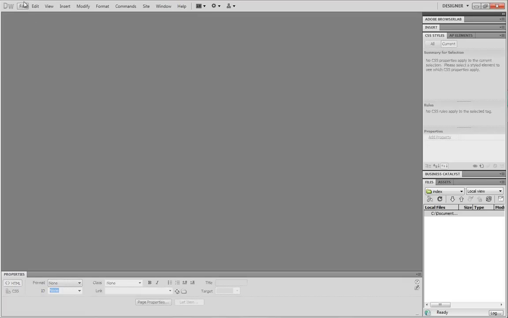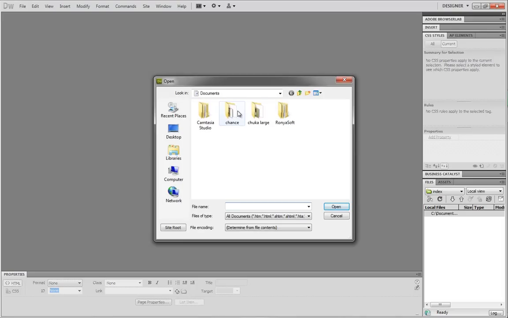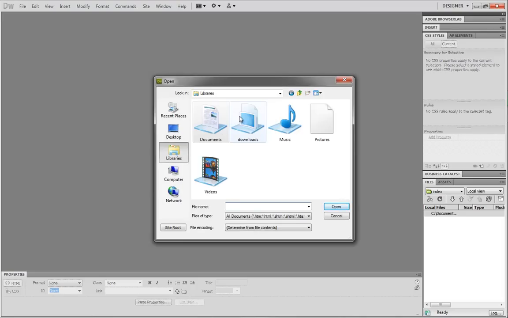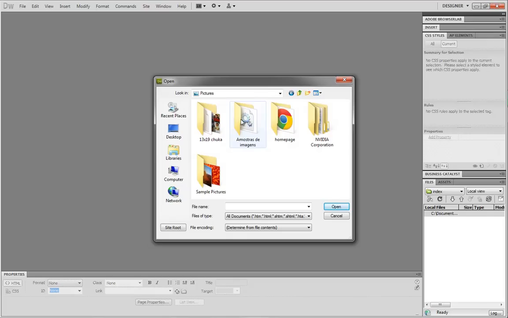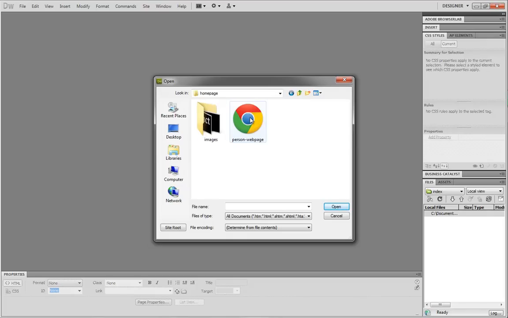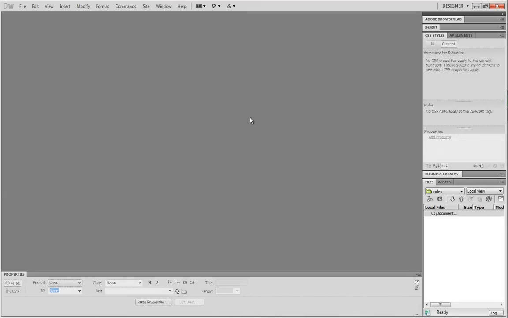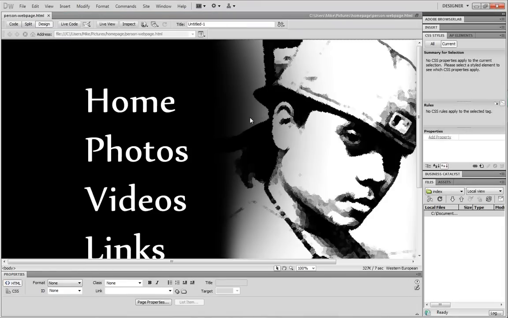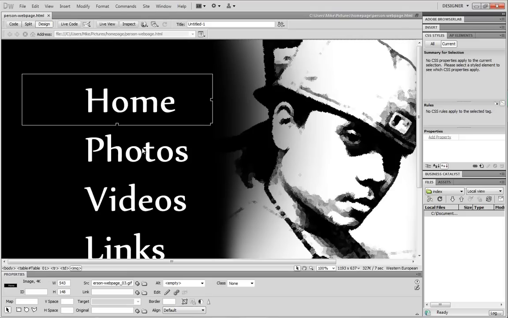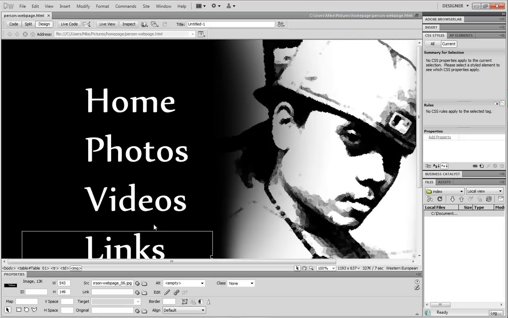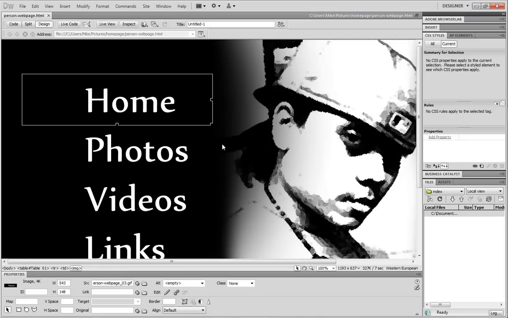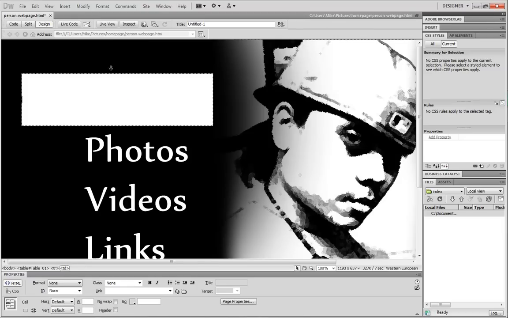Close this out. Go to File, Open, and we're going to open that HTML that Photoshop created for us. So go into my pictures, home page, personal web page .html. So as you can see, this is the home page. If we click on each individual thing, you can see where Photoshop actually sliced everything up. So we're gonna hit the home page link, and we're gonna backspace, which is gonna delete that image out.